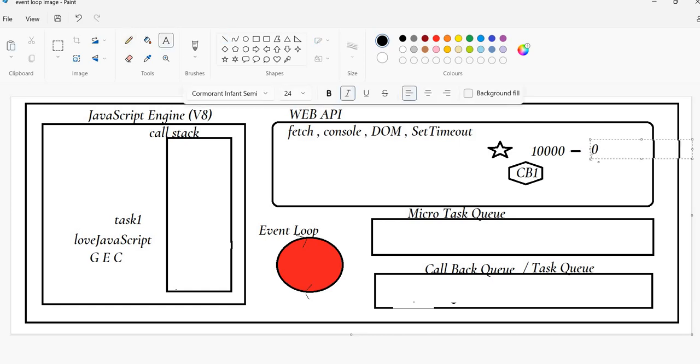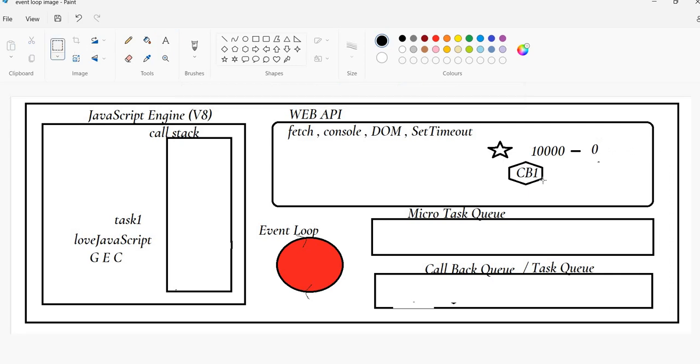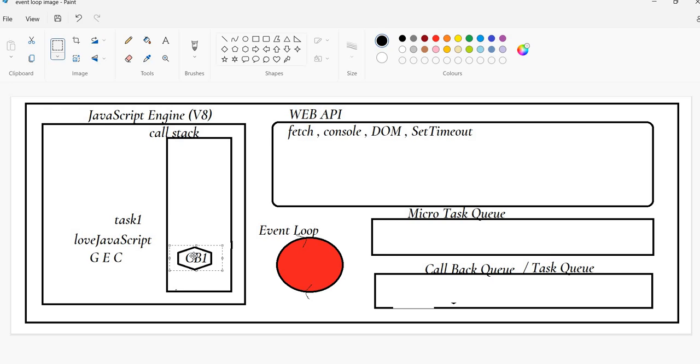Once it reaches 0, of course, the web API will push this callback function one, like task one's callback function. Okay, here. So it will also be gone, nothing will be there in the web API. So now the call stack is empty and the event loop is just eagerly waiting to do the task. Okay, so call stack is empty, that's why, since we got one callback function here, it will push it into the call stack. Now things are most beautiful.